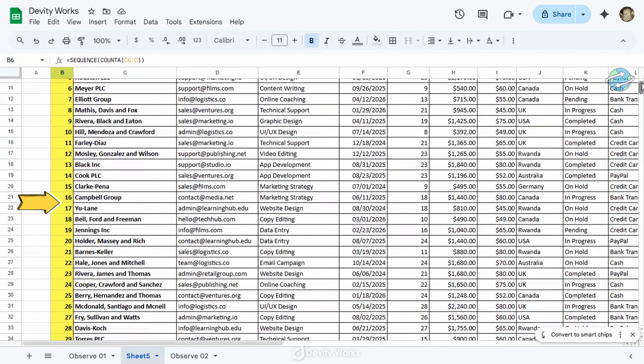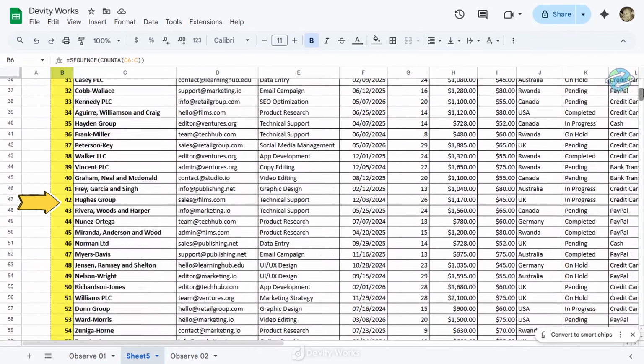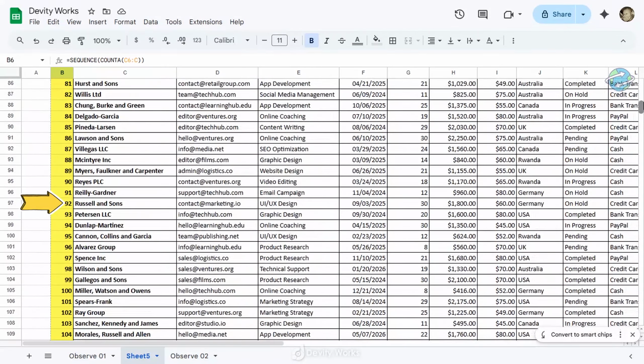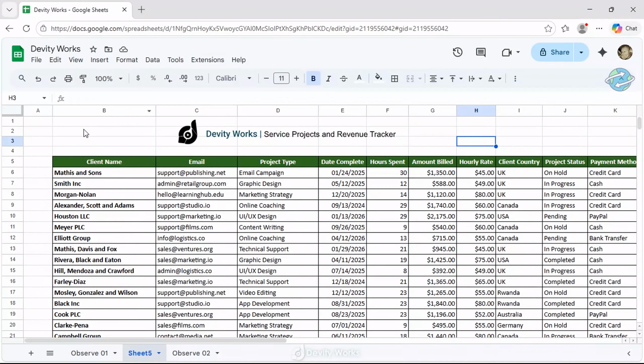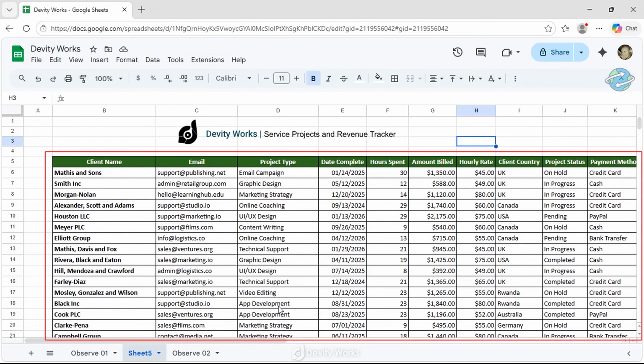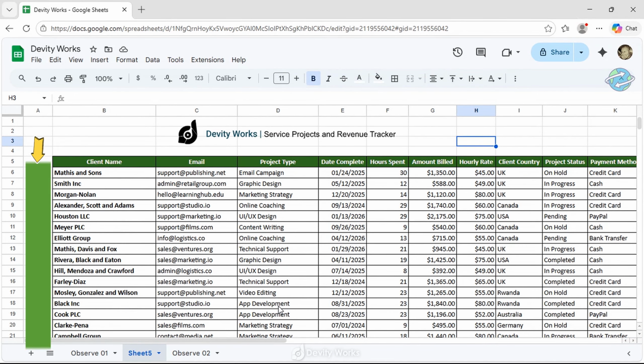If you want to add a sequential list of numbers to your Google Sheets table, watch this video and you'll know exactly how to do it with just a simple formula. Alright, so here's my table and it already has rows and columns. To add numbering to this list, we need to insert an extra column before the client name column right here.